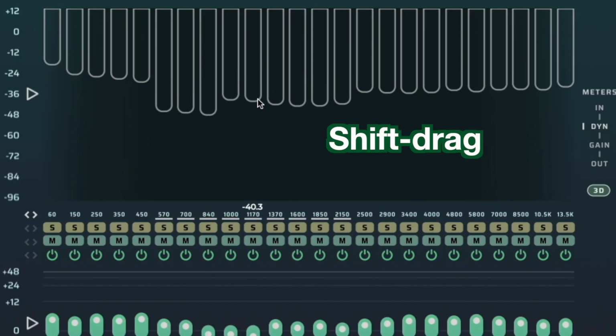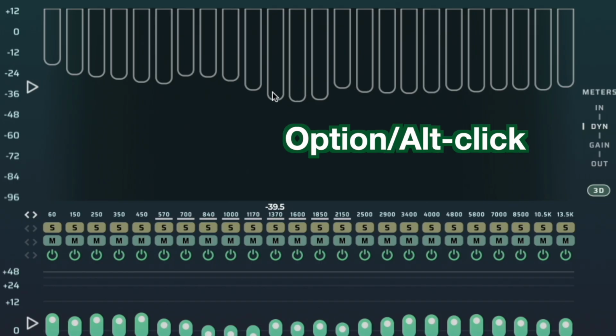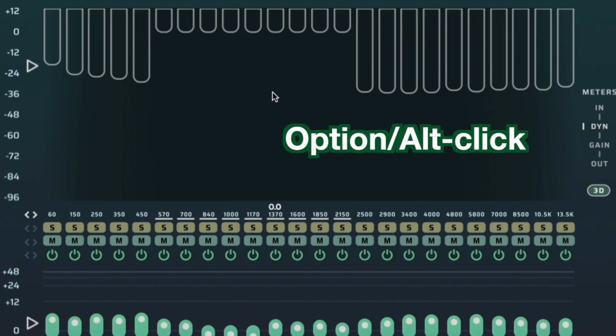Holding Shift while dragging temporarily disables the group behavior so you can adjust a single band. Holding Shift and swiping allows you to draw a curve across the selected sliders. An Option or Alt-click resets all sliders in the multi-selection.